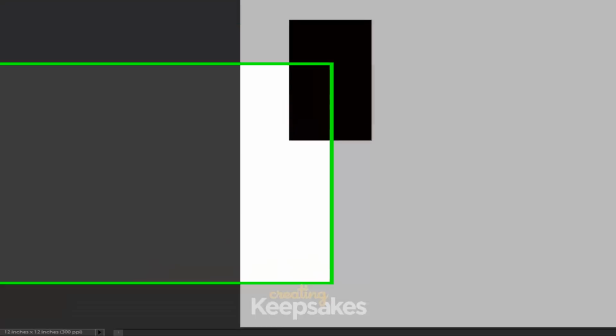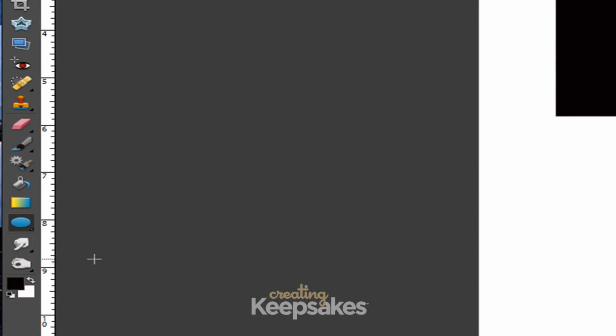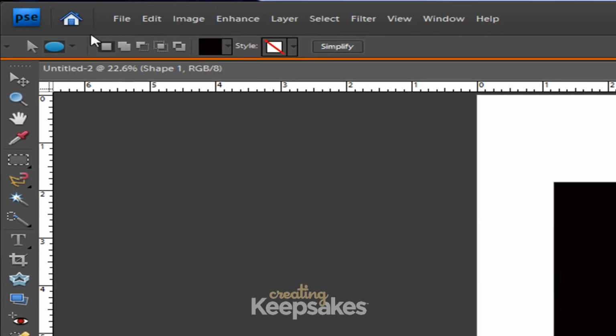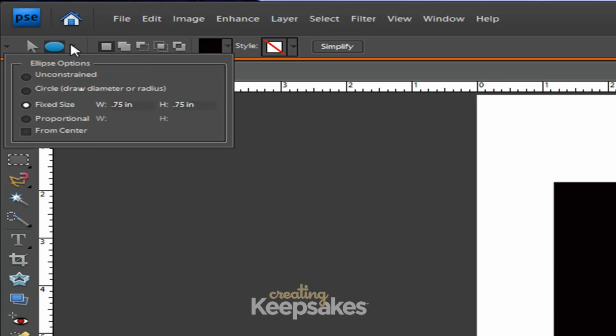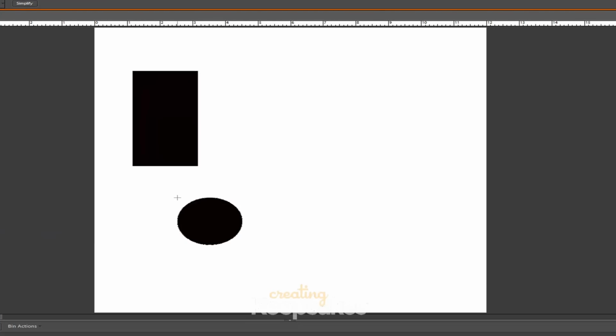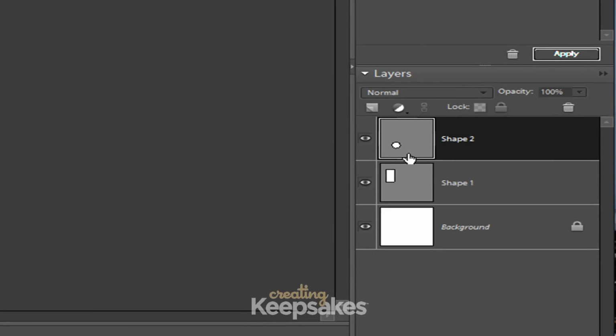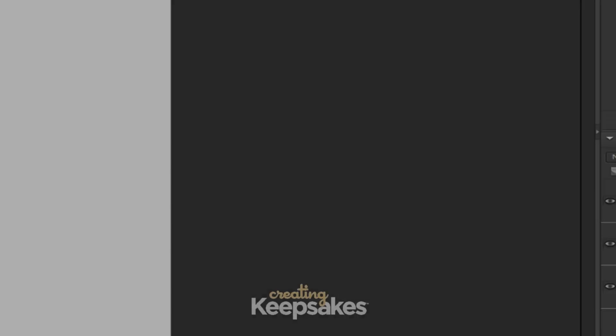So the next tool we'll need from our toolbox, click and hold on the rectangle tool and choose the ellipse tool. Again, we're going to go up to the options bar and choose our geometry options. We're going to put a fixed size in of 2 inches by 2 inches for the circle. And again, once we click and hold, Photoshop Elements automatically creates the fixed size of the circle. Notice in your layers palette, the two shapes are each on their own layer. We'd like to get these two shapes now to form one shape for the awning.